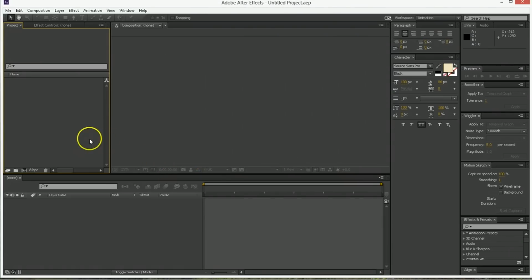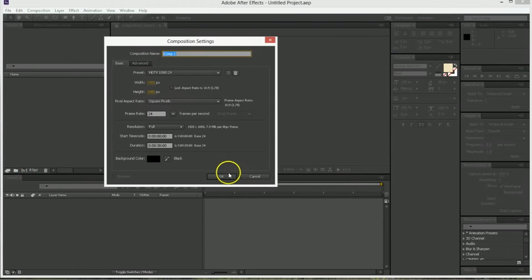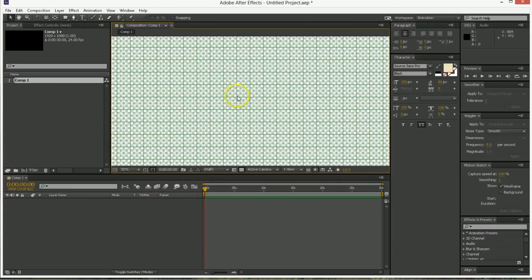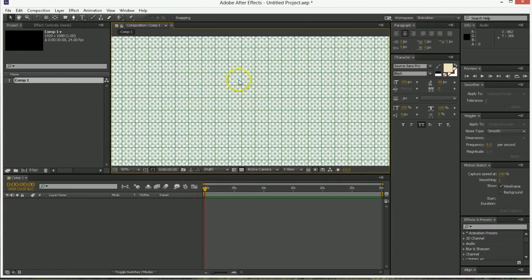So, inside of After Effects, the first thing you're going to do is create a new composition to the size and frame rate that you intend to export. The next thing to do before we create anything is to make use of the grid. The grid is going to help us line up geometry in this space so that we can keep everything nice and neat and tidy and snap to the grid lines.